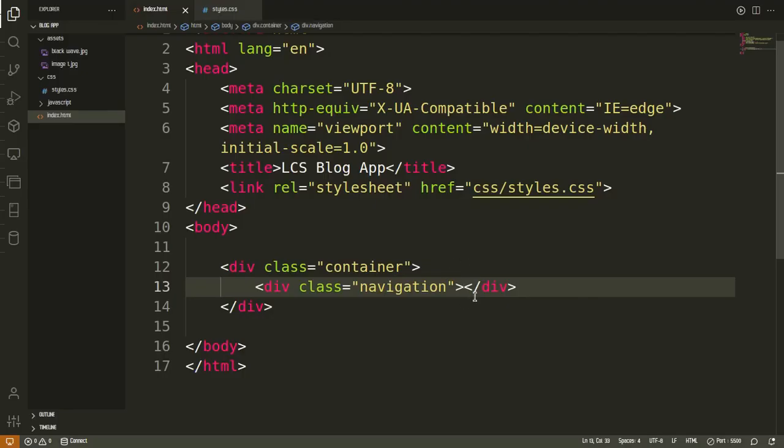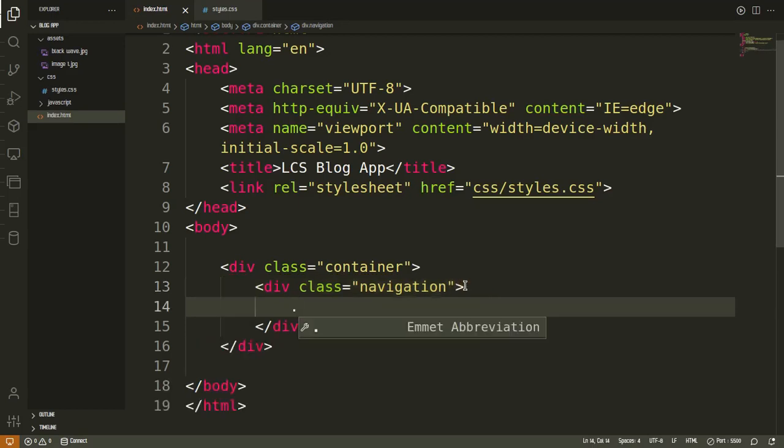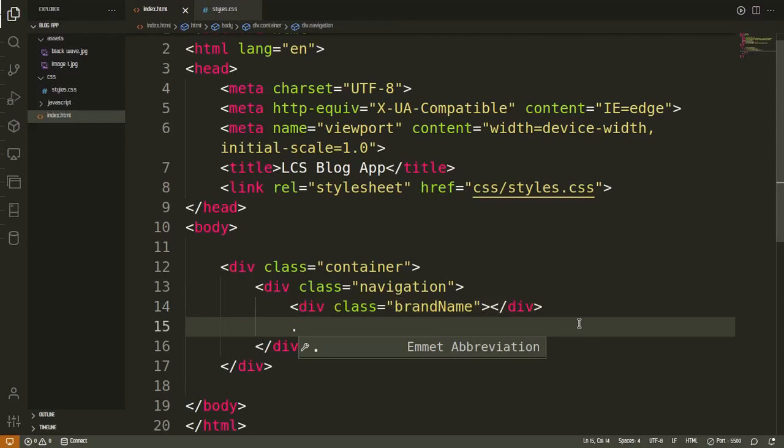Let's try to divide it. Remember, in the app we have a label right here, the brand name, and we have a navigation in the center, and we have a button right here. So now let's do that division. In our HTML, within the navigation div, we are going to create two elements. One is brand name, and we're going to create another one and name it menu, for brand name and nav menu for navigation menu.